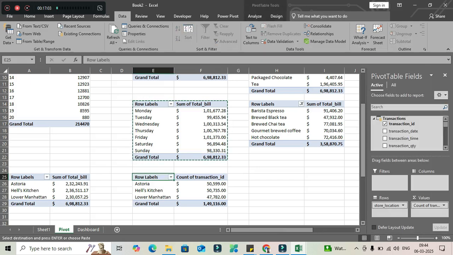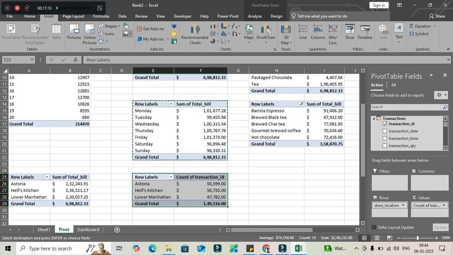So I will just select this, create it, and go to the Insert tab. Go to Chart.